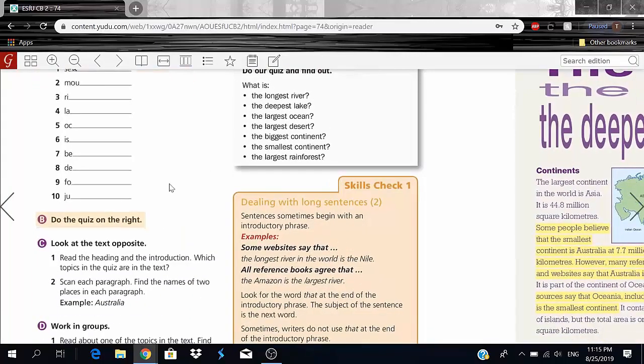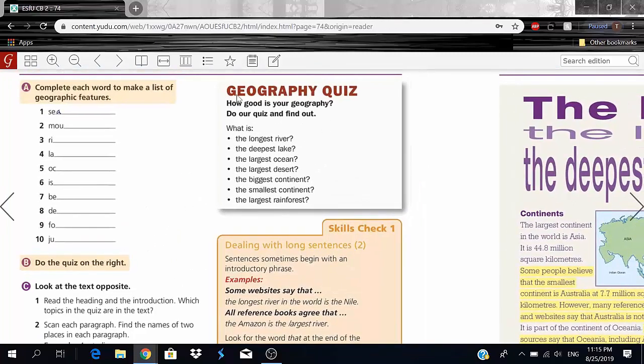Now we have exercise B, do the quiz on the right. So we have this quiz right here. How good is your geography? Do your quiz and find out. So in this quiz we have some really nice questions, actually, I should say.